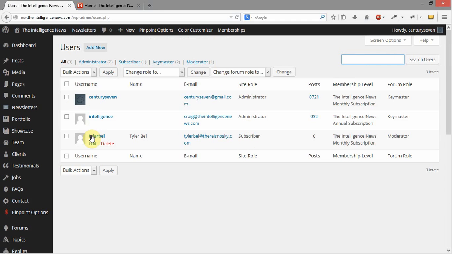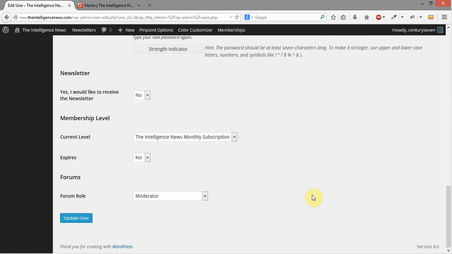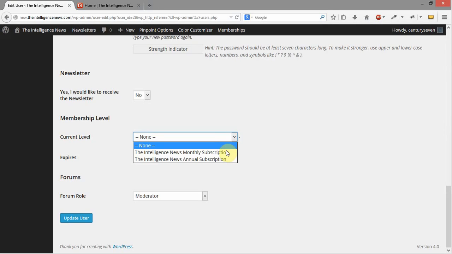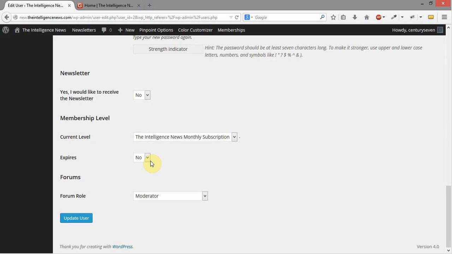So let's say I have Tyler in here right now as a subscriber, and she has a subscription. I can come down right here, where it says current level, membership level. You can just choose none, and this will get rid of that existing membership level. So it's very easy to get rid of membership levels. You can expire the membership at a certain time. If you want to give them a free membership for a specific amount of time, you can do that. And you can also tell them what role they have in the forums.